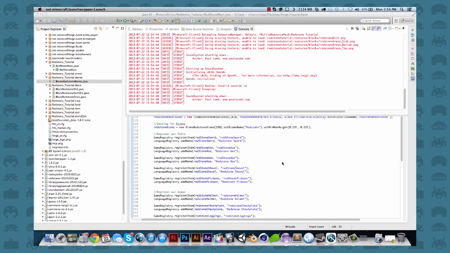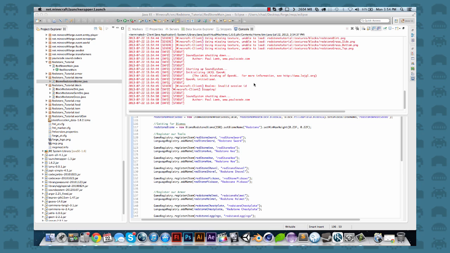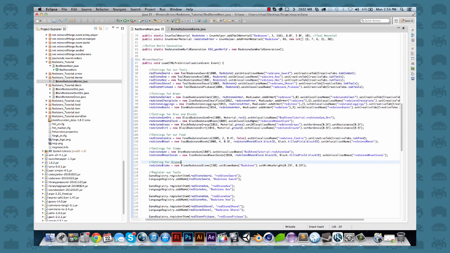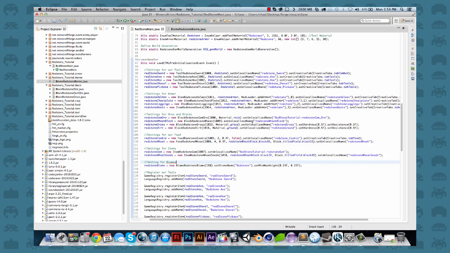Oh, one more thing, actually, before we do this. I haven't been doing this a lot, but for our blocks, if we want them to show up, we need to set their creative tabs, which I don't think we've actually done for any of our blocks. So we're just going to go here, dot set creative tab, dot tab block, and then we can basically just copy that code for every block.